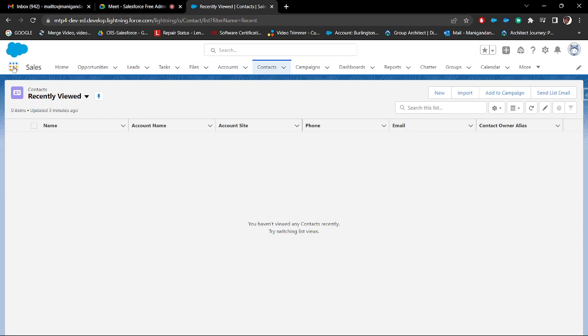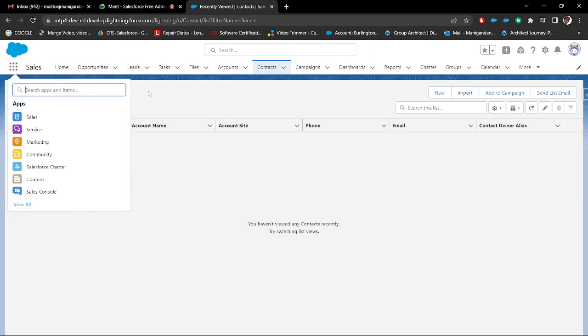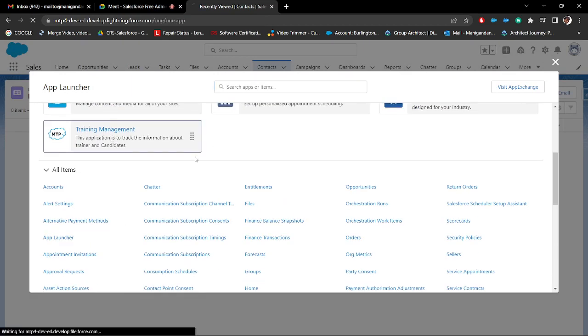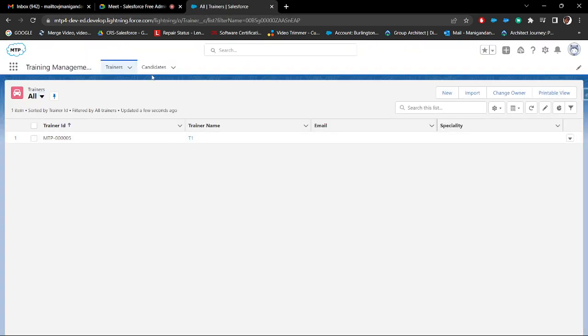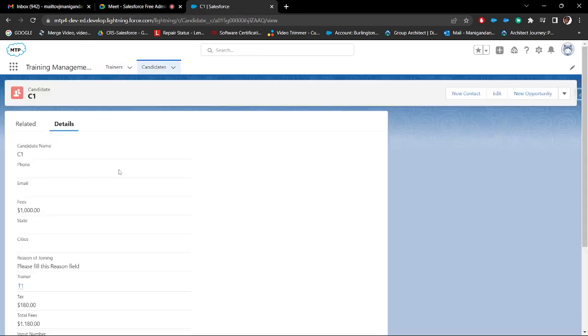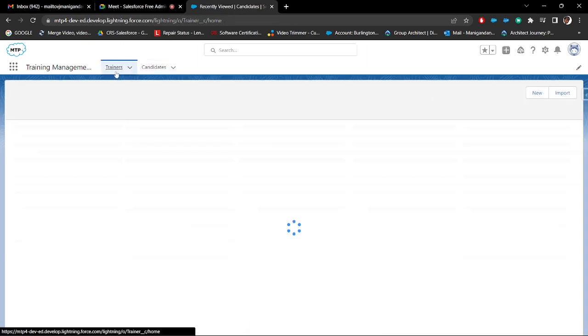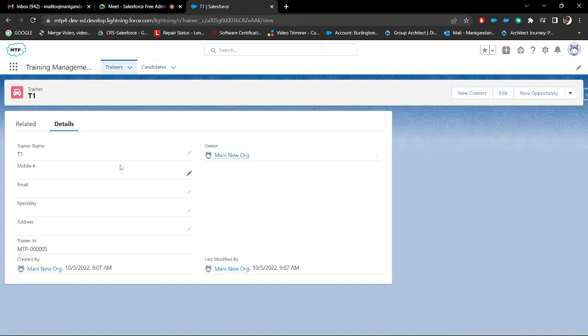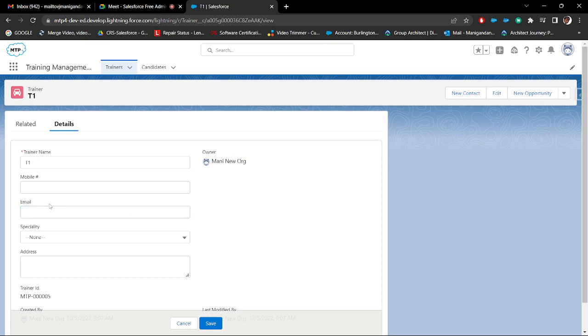So we'll go to our client application itself. We'll go to candidates. In candidates, what are the fields we have? Go to trainers. Suppose this record can be saved without giving the email ID. This can be saved without giving the email ID. So I want to create a validation. I want to validate before saving this record that you have to enter the email address.